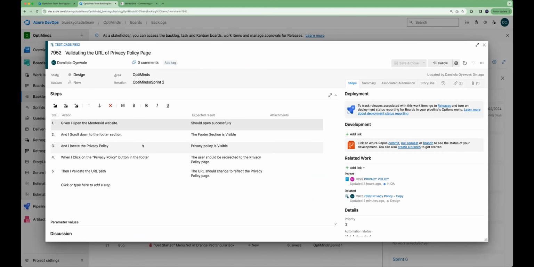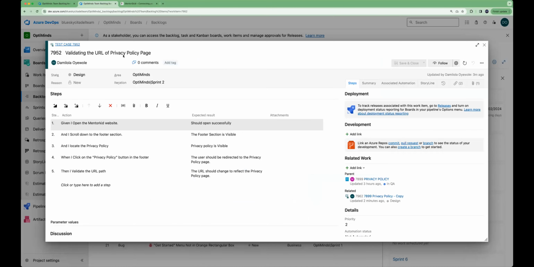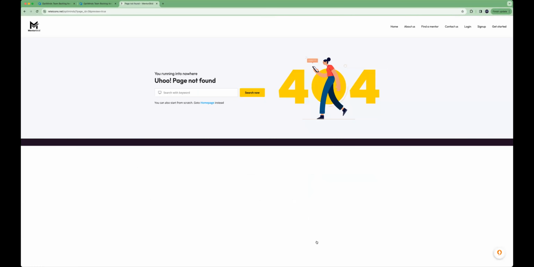The next step says locate privacy policy, and the expected result is the policy is visible. Let's see if the privacy policy is visible. Yes, it is visible. Then go back again. It says I click on the privacy policy button in the footer. Go back to the application and do what you are expected to do. But hold on, before you go back, let's see. Okay, all right, go back.